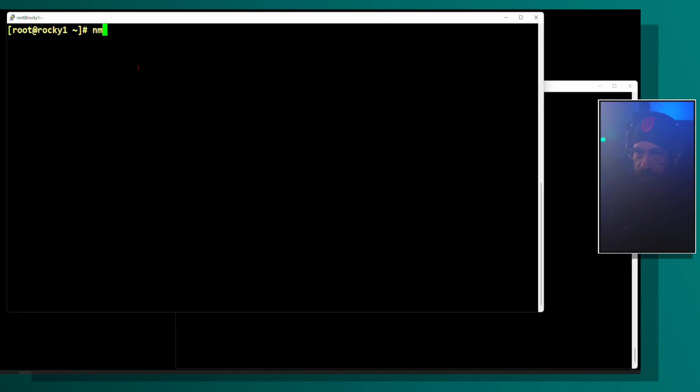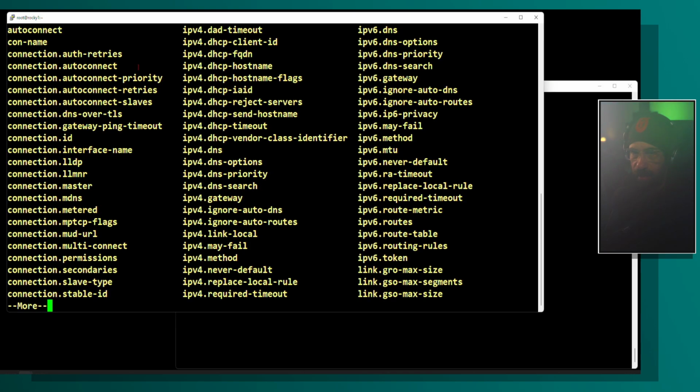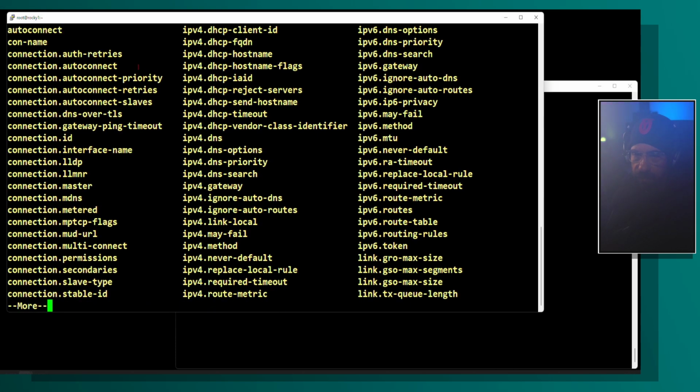So I'm going to do an nmcli connection. If you don't remember, you can hit the tab key and get some pointers. An nmcli connection add. Okay, and you can then, for example, tab, and I can do the con-name. I can give it a name, and I'm going to call it static. Why not? Tab, yes. There are many options to explore.